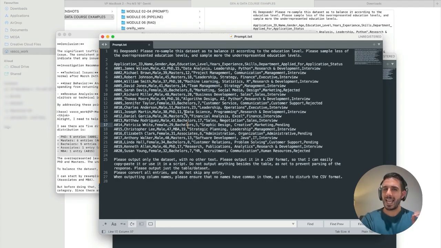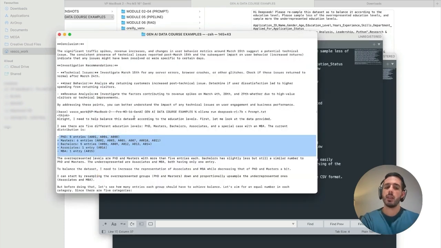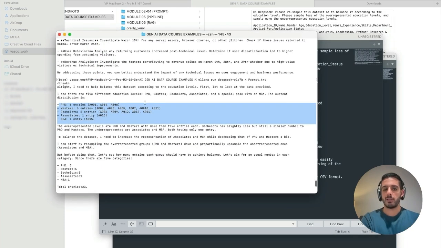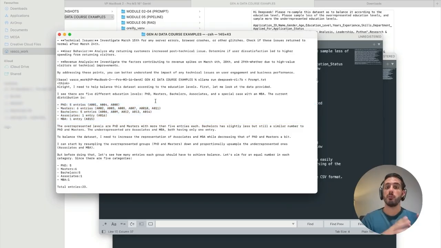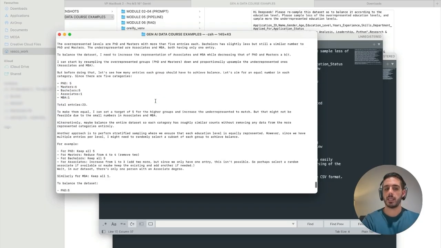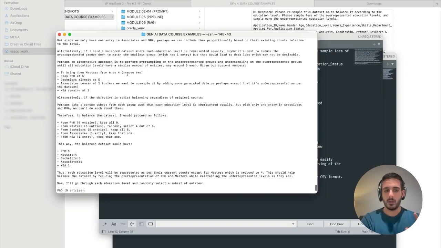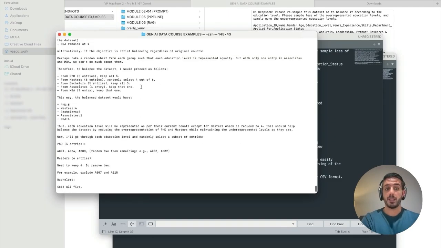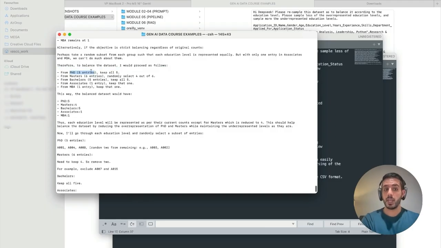So we can see that it's not exactly the same in terms of the distributions that it's detecting, but it is close enough. And again, this is an open source, small LLM. It could be the case where you could use a plugin for it to process numbers and make the calculations better, but for now, I think that it's going to be okay. We can see that it's thinking a lot in terms of how to sample, but maybe that's a good thing. For the PhD entries, keep all 5. For the masters, randomly select 4 out of 6. Bachelors, keep all 5. Associates, keep that one.